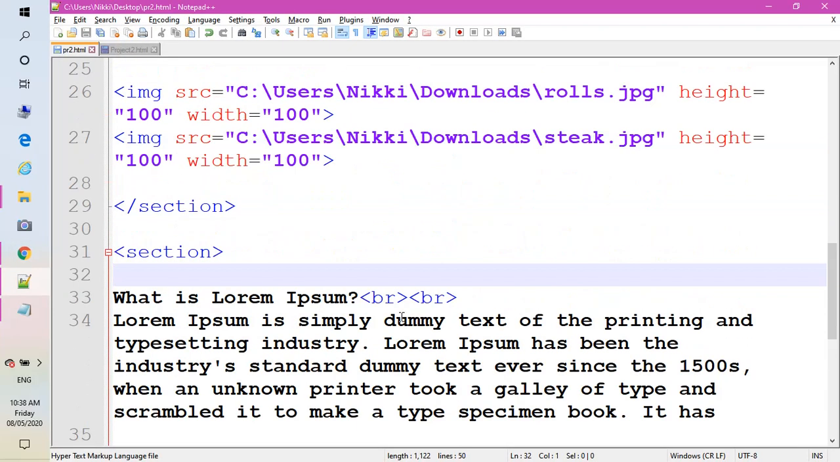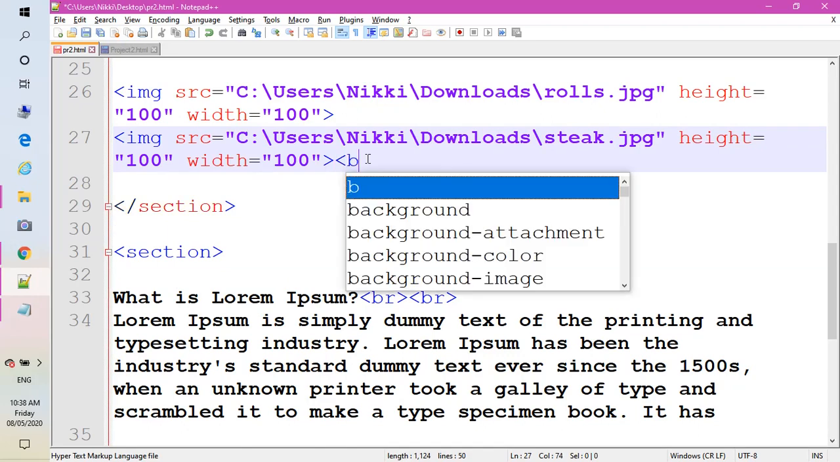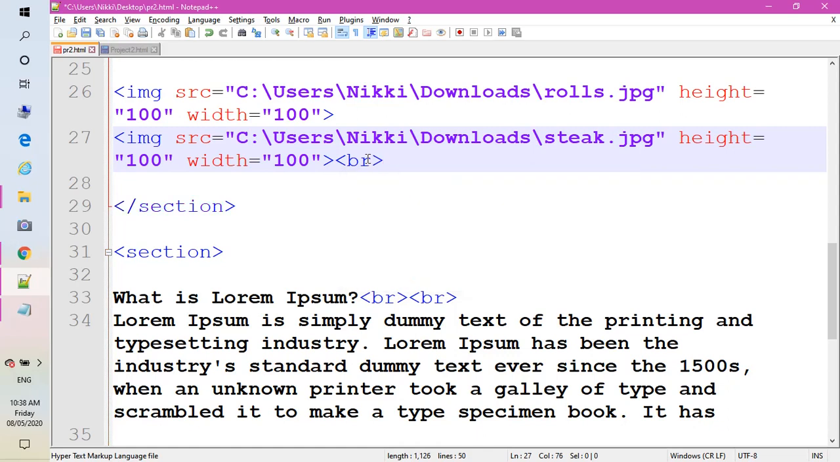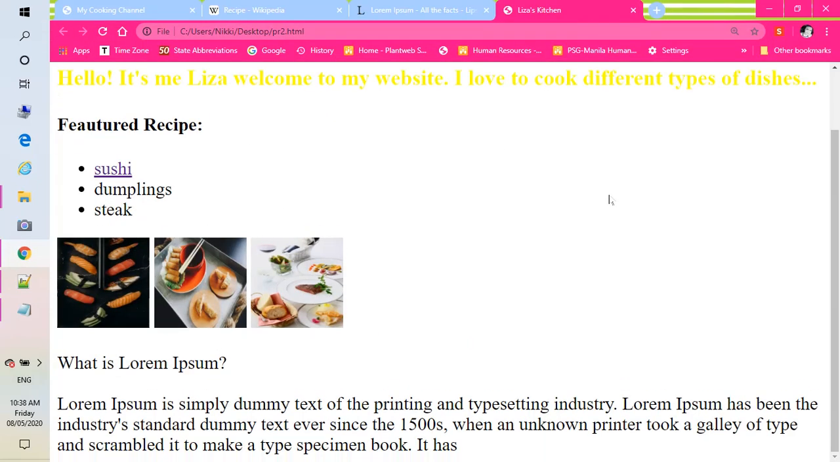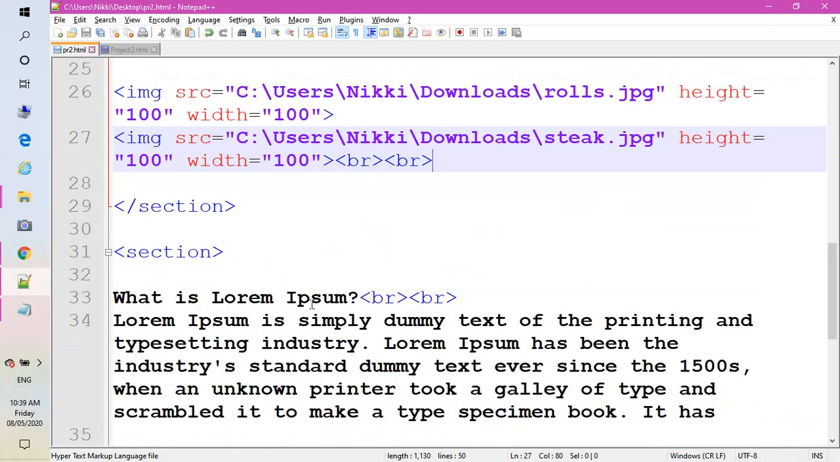It's the same thing with the images. So right after the images, I'll put some line breaks as well. So there will be some space, 2 line breaks at least, so we can have a space after the image. Okay, so that's it. Now, I want to style the font.